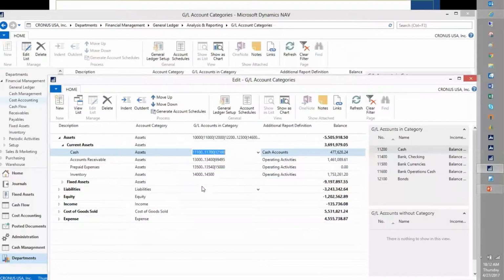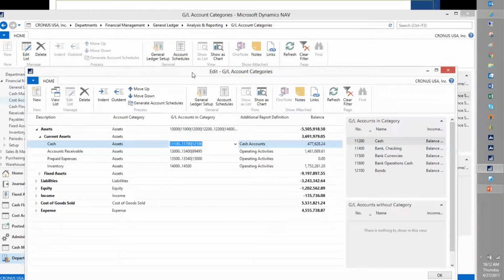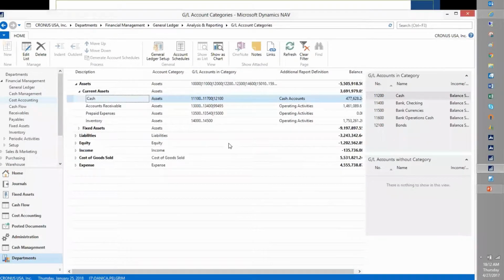Okay, so at a high level, this is the way the account schedules work. And like I said, once you have your core chart of accounts set up and have everything all assigned, this generate feature should probably only need to be done once, or maybe just periodically. You'll just have to remember to come in and do it when you add new GL accounts. So at a high level, that's what our GL account categories are.